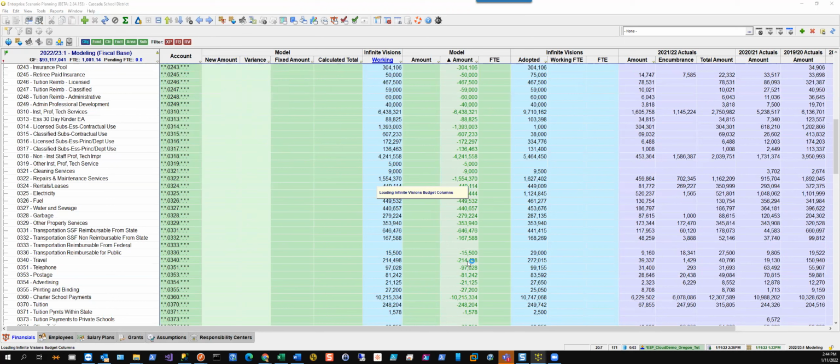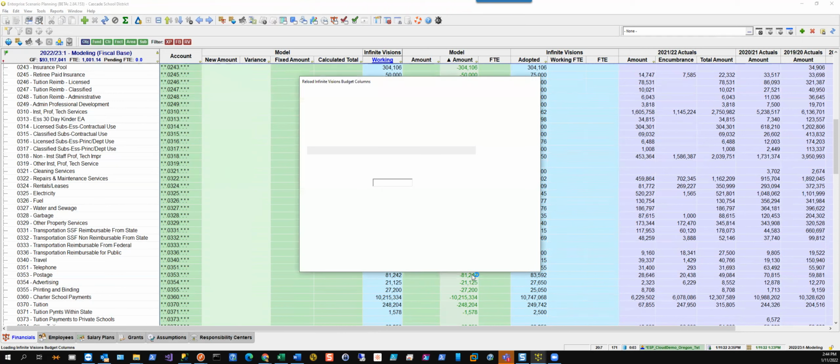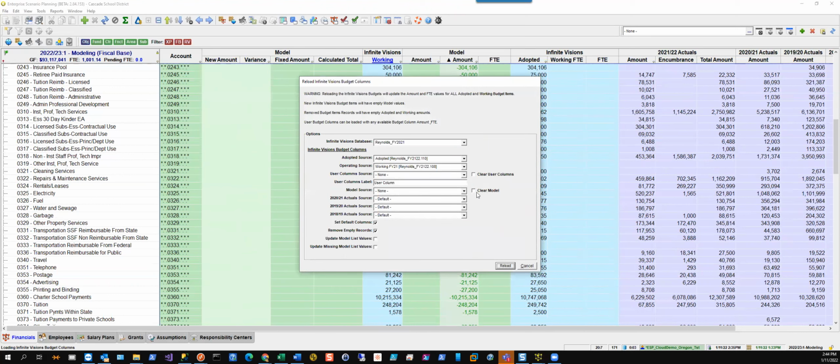I know there's a clear model option, but I did not check that. I sound like a customer now. I swear I didn't check it. I wouldn't have checked it unless it was default checked, but I don't think that's the case, because that would have done it, but I know I didn't select it. I wonder if model source is none? No, that's the default.